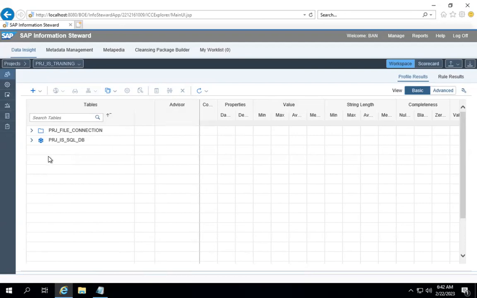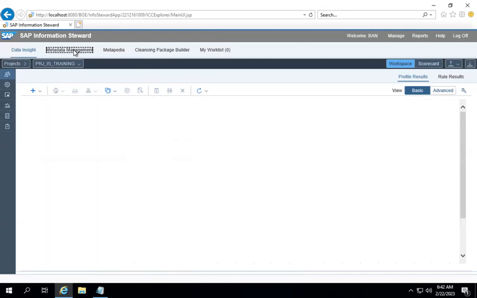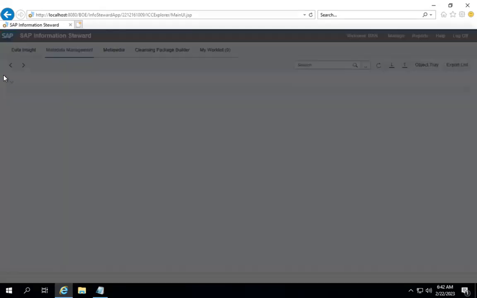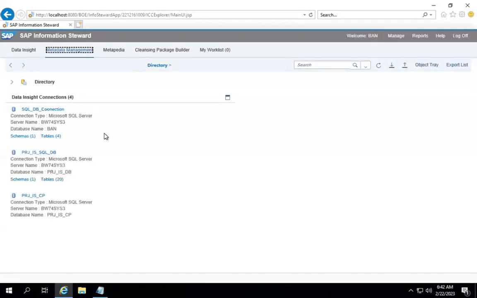So mainly, as we said, compared to the other tabs, the metadata management. Now the connections which you have created in this one, all the connections you can see. We can see all this information which we have created: the DB connection, the project_IS_SQL_DB, the project_IS_CP. Now you see the connection type, the server name, and the database name which we are considering in this one.